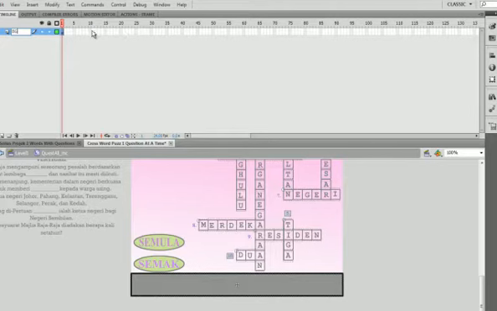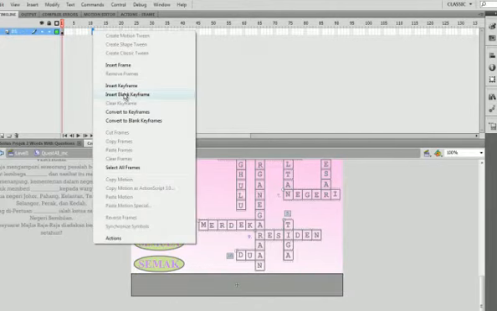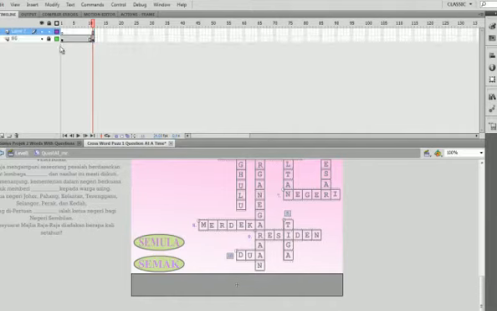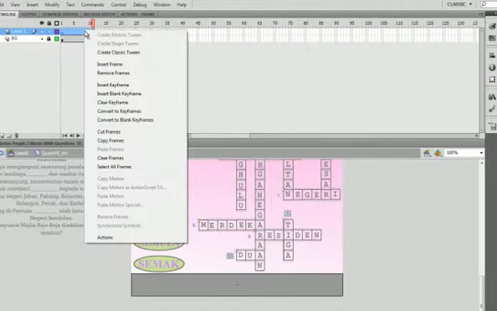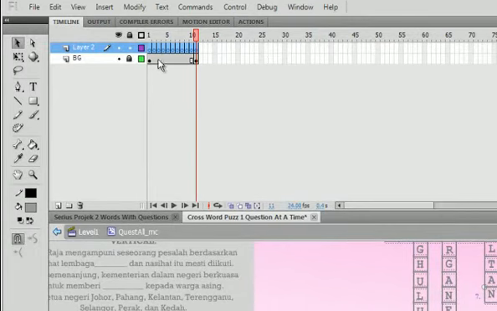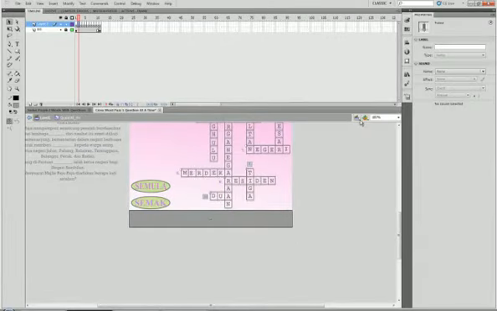Up to frame 11, insert keyframe. There's one frame for each question. You have 10 words, so there are 10 questions. Lock the layer, insert layer, highlight all layers, all frames, right click, convert to blank keyframes. Select frame 2.